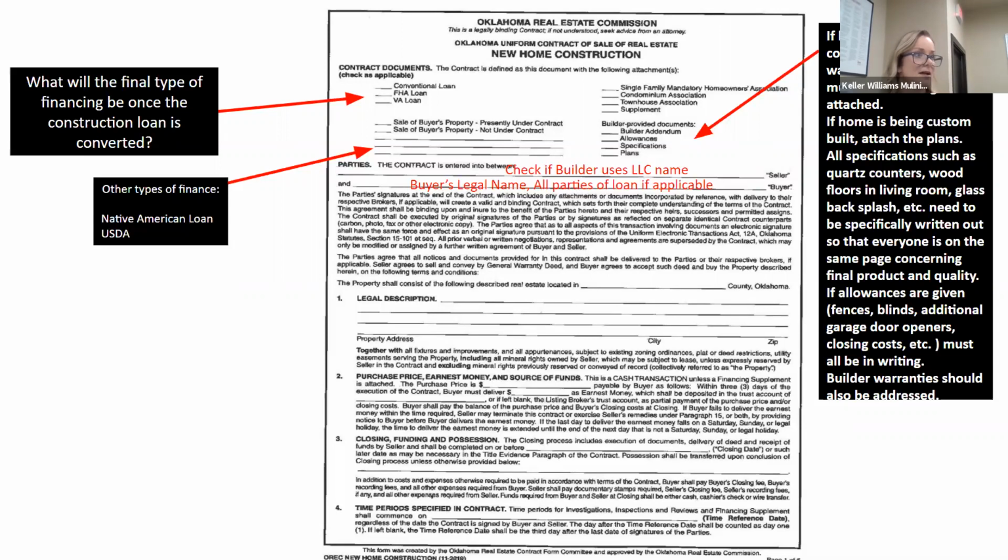So all finalized specifications. If you're going to do wood floors in certain areas, or some type of quartz countertops or glass backsplash, things like that, all of that needs to be written out so that everyone's on the same page. You do not want to get to closing and the buyer walk in and go, oh, I thought we decided we were going to do fill in the blank. That usually creates a giant mess.